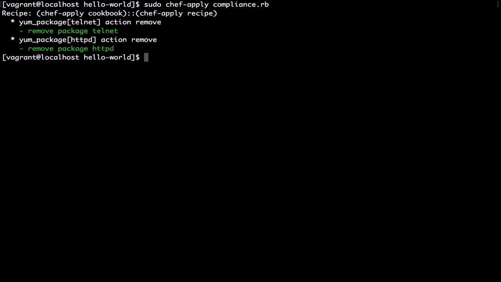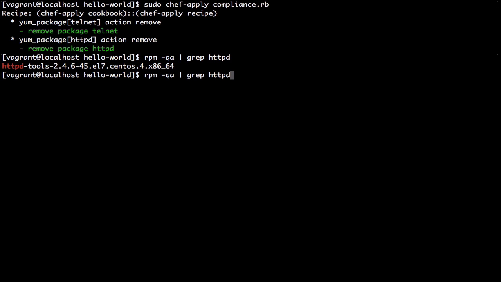And as you can see here, it has removed telnet and then removed HTTPD. If you run now rpm -qa and grep HTTPD, you'll find that the HTTP tools only is installed, not the HTTPD package. Maybe we should also remove HTTPD-tools in this recipe, and telnet is no longer available.